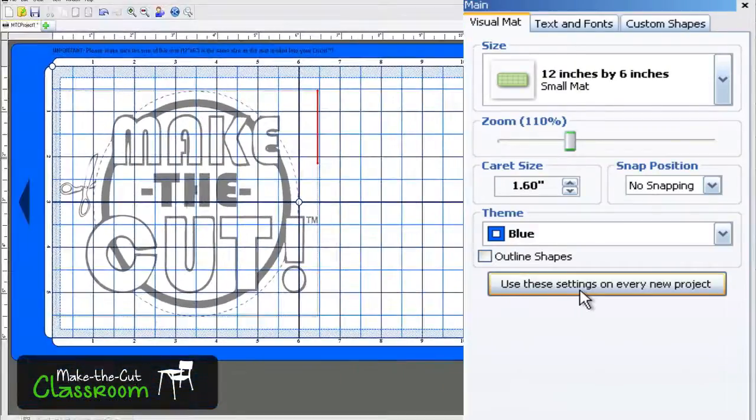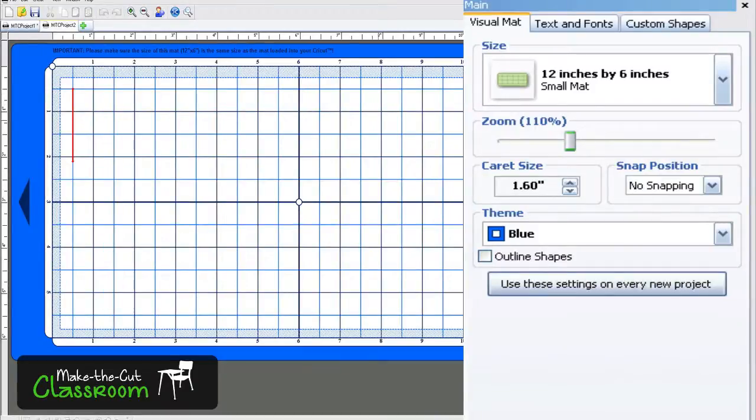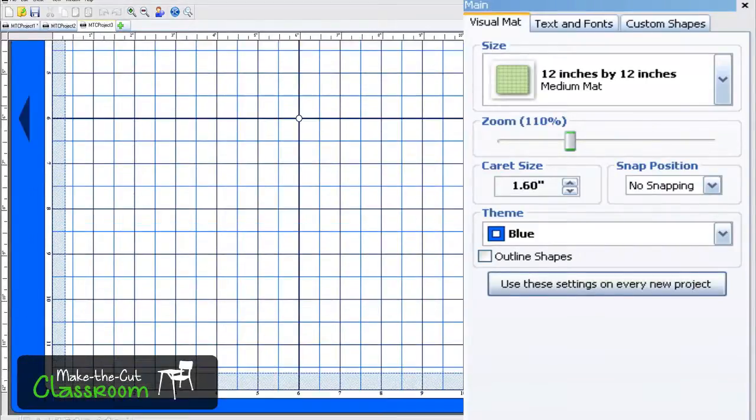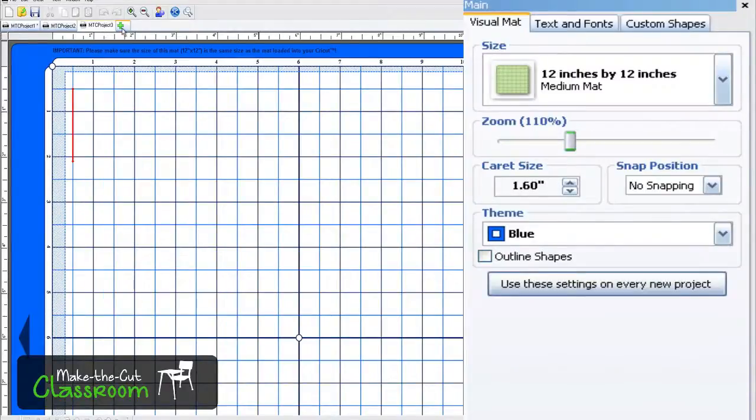This next thing right here is this button, and say that you like the blue theme and you like that caret size the way it is in the zoom, and you get the 12 by 6, which is what you want to use all the time. All you have to do is click this button right here, and every time you hit a new page like this, it will pop up with those exact settings. Now, as you can see, I can change that to a 12 by 12, for example, and say I want to use those settings for the next time. I click that button, I can hit that plus sign, and it's going to remember my settings for the next time I hit that new tab.